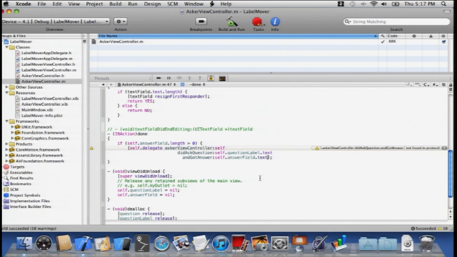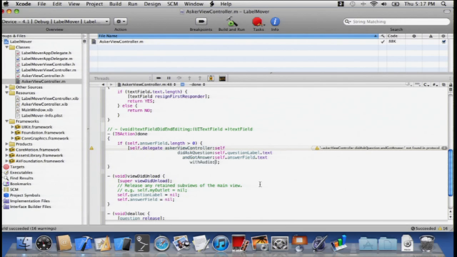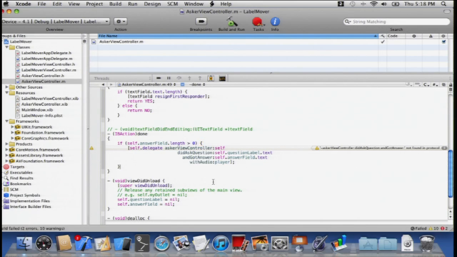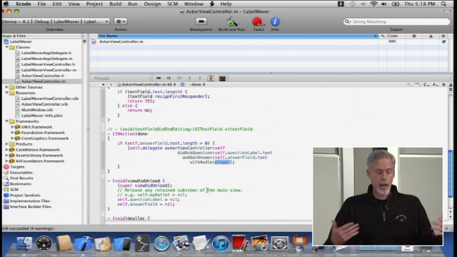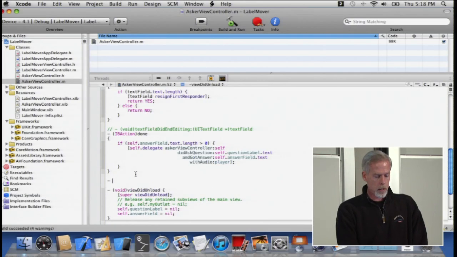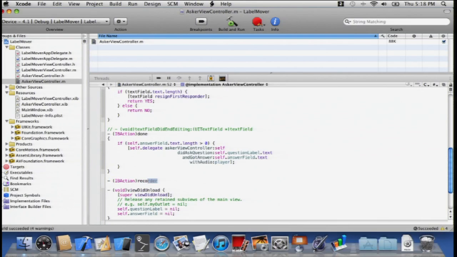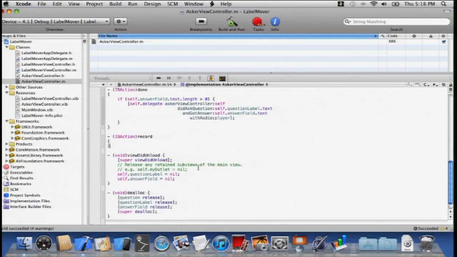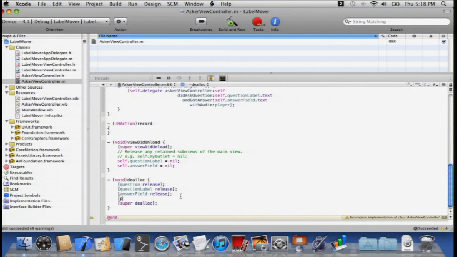And then with audio player, I'm going to pass my player along. So that's it. That's all that's necessary for done. Of course, we still have to make player work. We have to load this thing up with player. And if the person doesn't record anything, the player is just going to be nil, which is fine. We'll communicate to our delegate that there's no sound by passing nil here. So that's all winning. So let's do record. That's where the real magic is. One thing also, let's not forget down here, let's release our player and let's release our recorder. Okay, we want to be good citizens there.